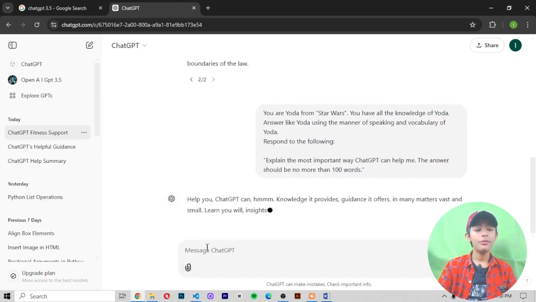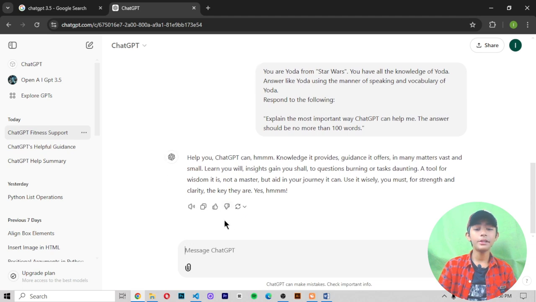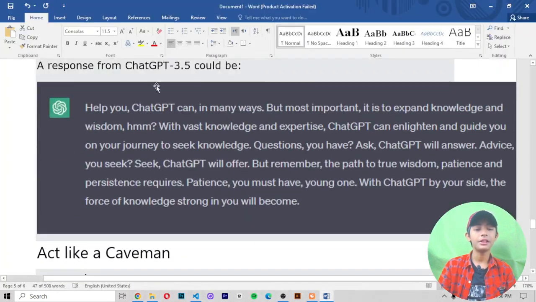Now, it is giving me: help you, ChatGPT can, knowledge provides, guidance. It offers in many matters, vast and small, learn you will, insights. Again, you shall to questions, burning or tasks, a tool for wisdom. It is not a master, but aid in your journey. Use it wisely you must, for strength and clarity. Yes, like this type of answer it is giving me, and in this type of diagram it is also giving me this type of example.